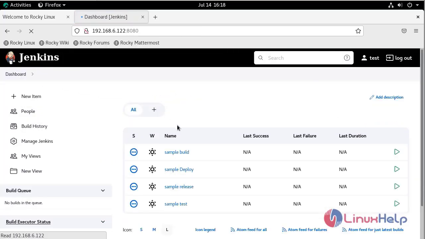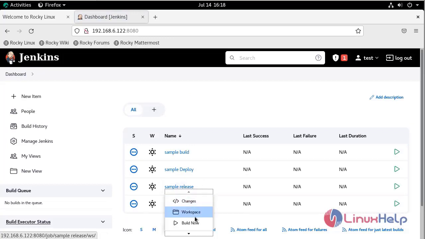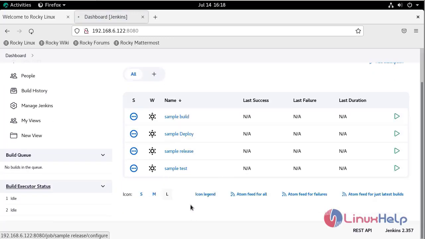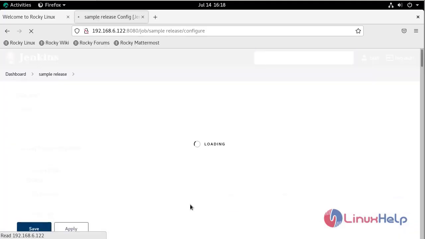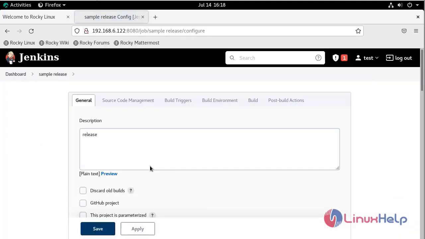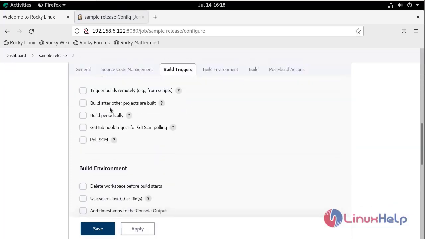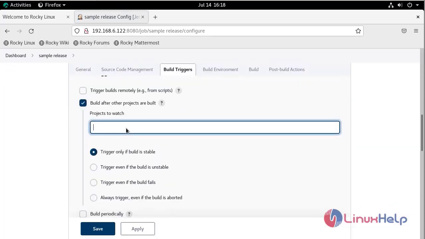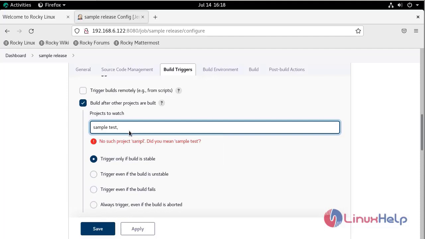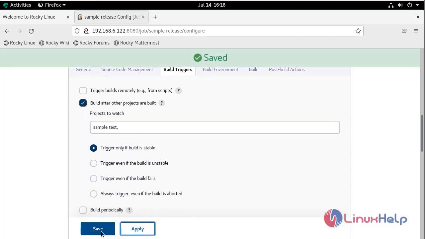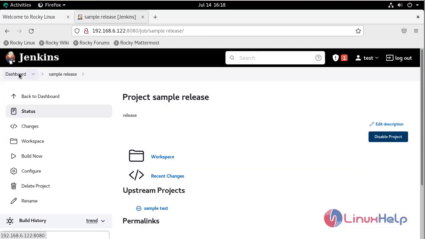Again go to dashboard. This is release, configure. Before release, the test project need to be execute. Go to the build trigger. Here mention test, apply, save. Now go to the dashboard.